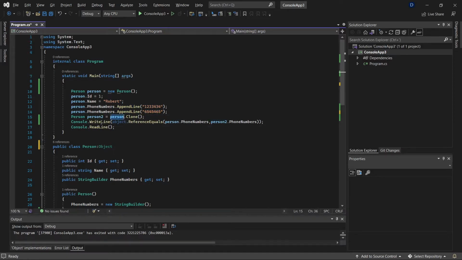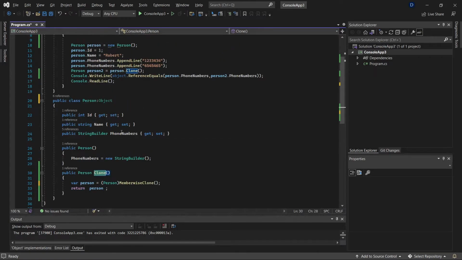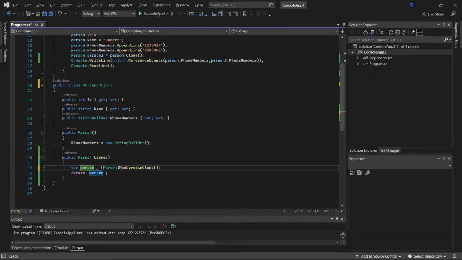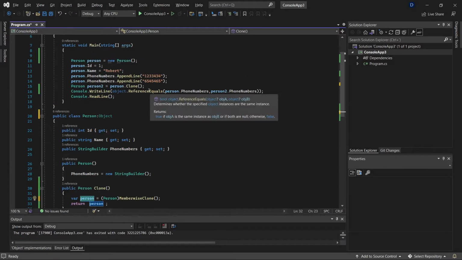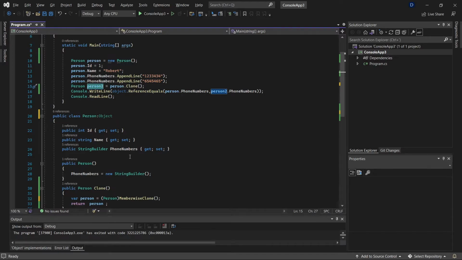Now I'm going to create another object called person2, and I'm going to use the first person and call the clone method that we are declaring here. And this clone method, as we saw, calls MemberwiseClone, which assigns the copy of the object and returns the object that is stored in person2. It is doing the shallow copy. That's what we get here.